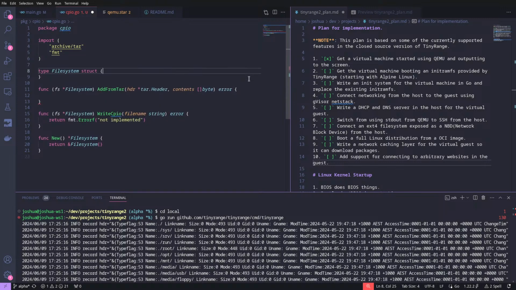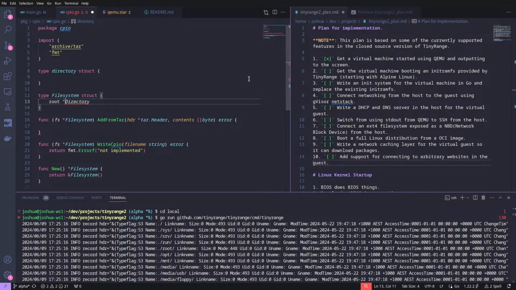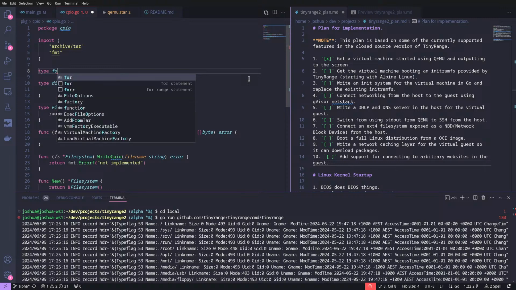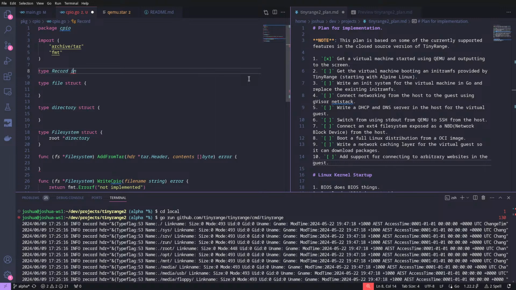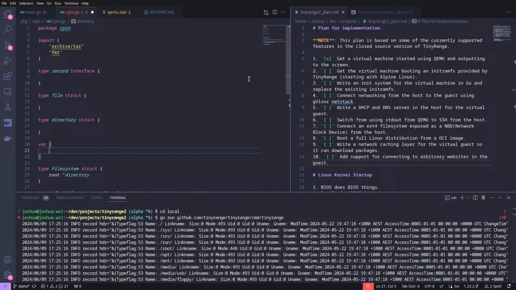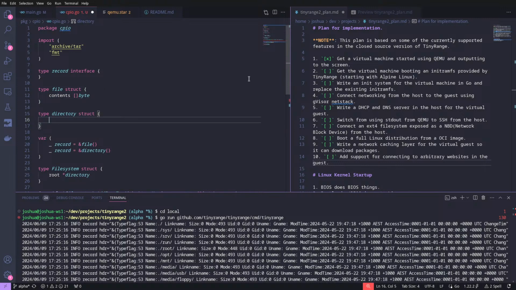We have a file system that has a root, which is a directory. Directory is a struct. These are all internal. We also have a file, which is also a struct. And then we have a type record, which will all be private. We have a type record, which is an interface, and then we say underscore record equals file, underscore record equals directory. File is pretty simple. It just has a contents, which is a byte array, and a directory is only slightly more complicated. It has a set of entries, which is a map of string to record.